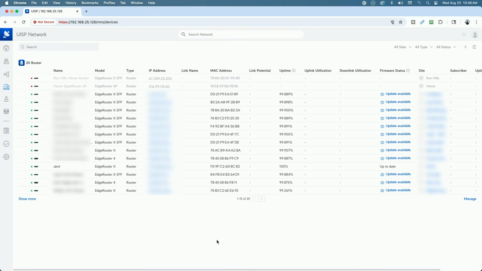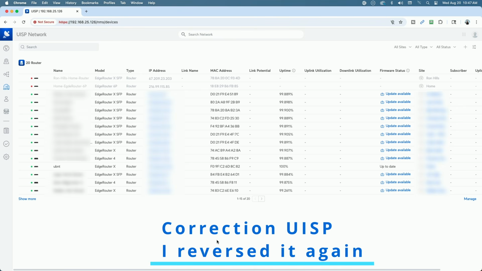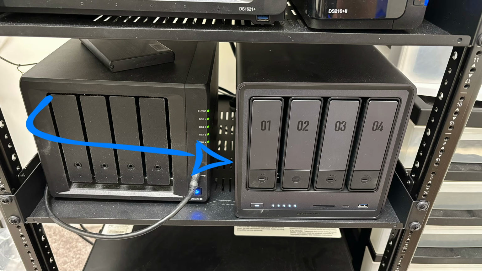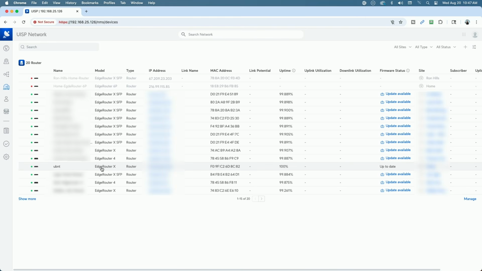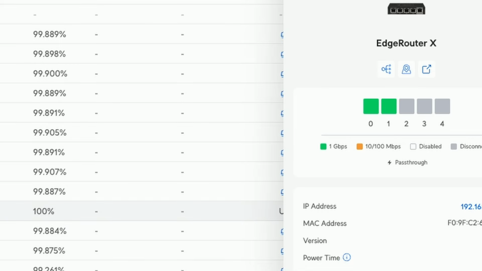Okay, so one of the things I wanted to show you is the new feature of how you can remotely access an Edgerouter through UISP if you're running a UISP server and managing your devices that way. So here we are looking at my UISP server, and by the way, this is running on a Ugreen NAS virtual machine, and it's been running flawlessly. So here's the Edgerouter.